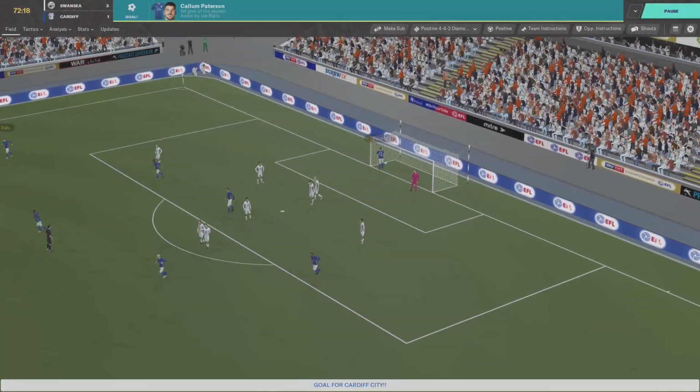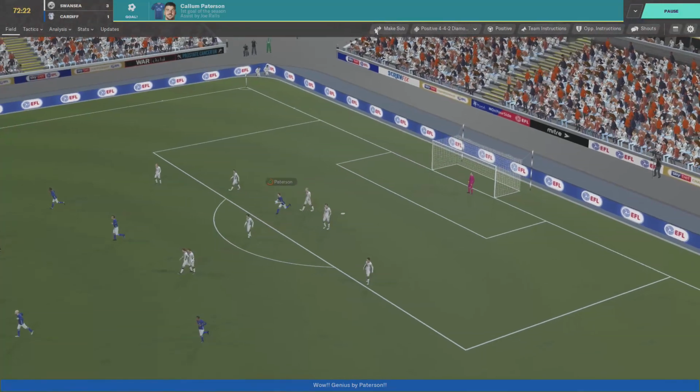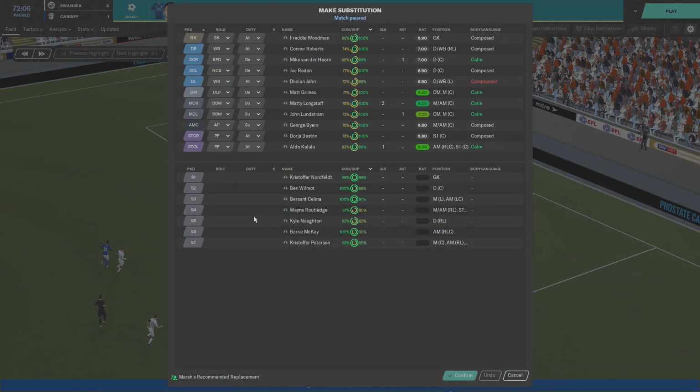Oh, nice shot from Patterson though to get one back, and that's definitely my cue to go ahead and make a sub. So we've got Ben Wilmot. We could go more defensive just to make sure we secure the win, but let's not do that just yet. Kyle Naughton, maybe. Declan John played really well, even though he's only got a 6.9 rating and is complacent, and it's his first start of the year, so at this point I'll let him continue.